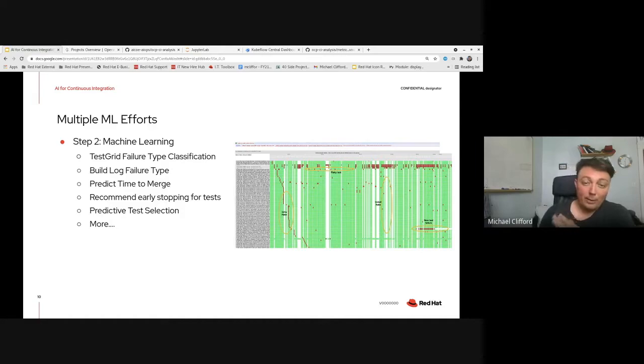We're also looking at recommending early stopping for some tests. So say some test is running on and on, taking up resources, but the likelihood that it is going to fail becomes greater than 90% or whatever threshold we determine. Maybe it's worth stopping it early.